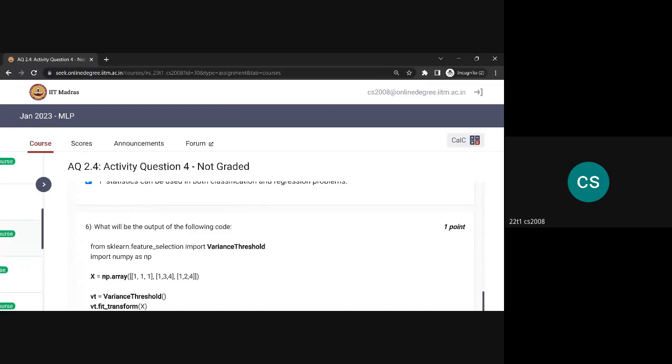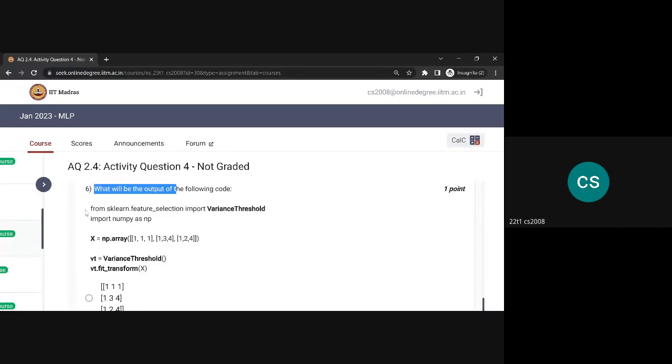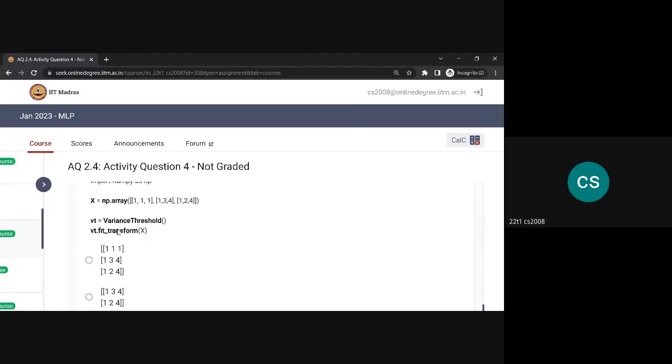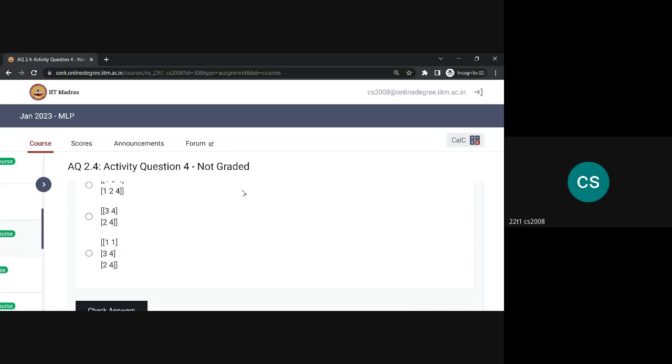Coming back to our set of questions, what will be the output of the following code? From sklearn.feature_selection, import VarianceThreshold, and just use this. Okay. So we have data of 3 by 3 size, and we're applying variance threshold. What should be the output of this? Anyone?